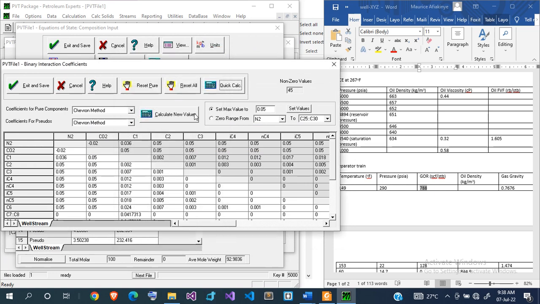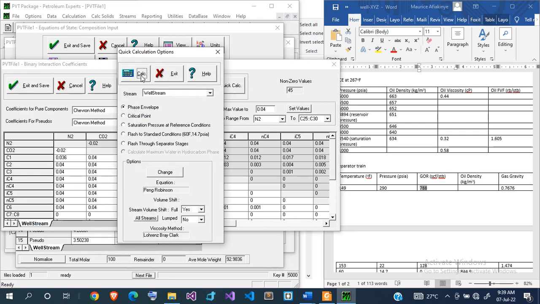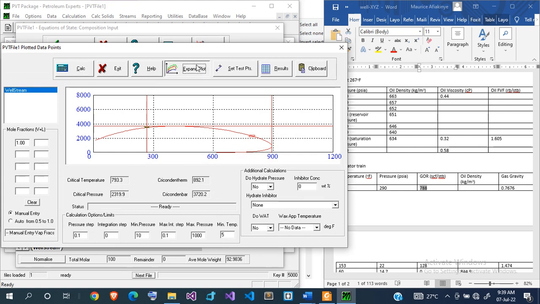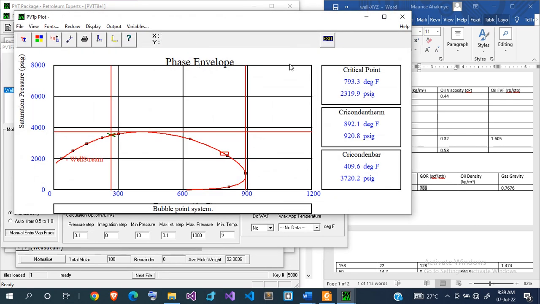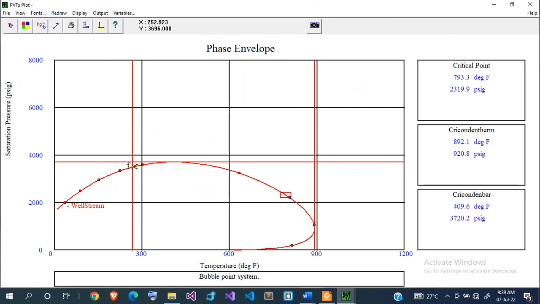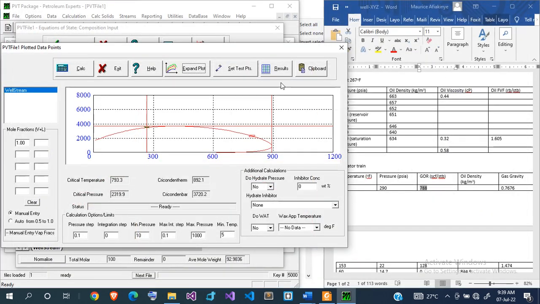Maybe, let's see what happens to 0.04. Yeah, 0.04, we'll have something better. I think this is better. 0.04 is better. The 0.045 I think should be the best. Okay, 0.04 is good. That's a match. So we can proceed with that.